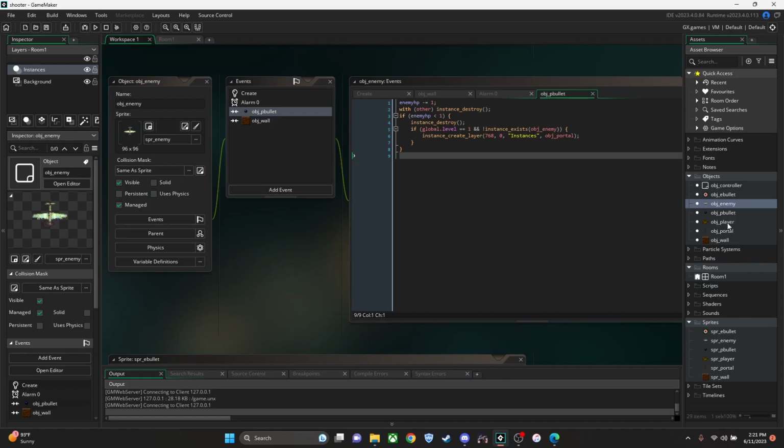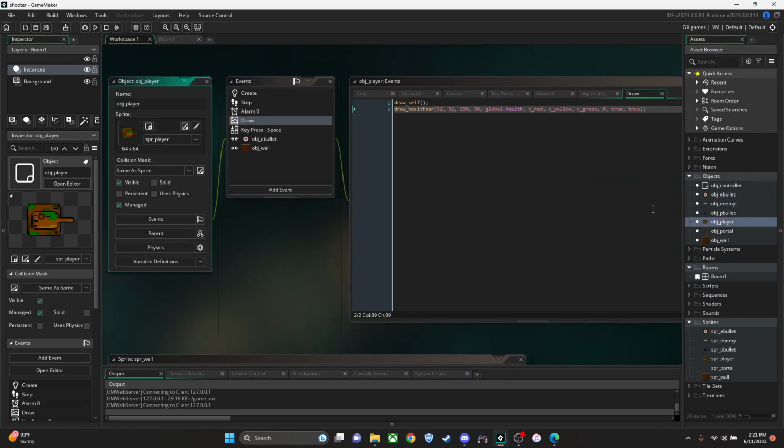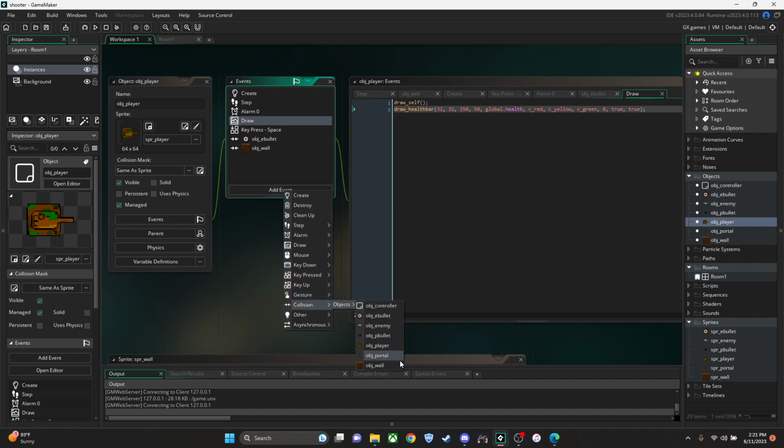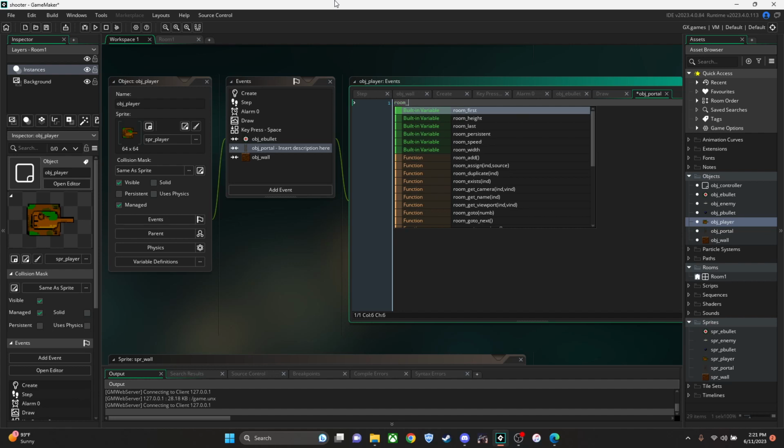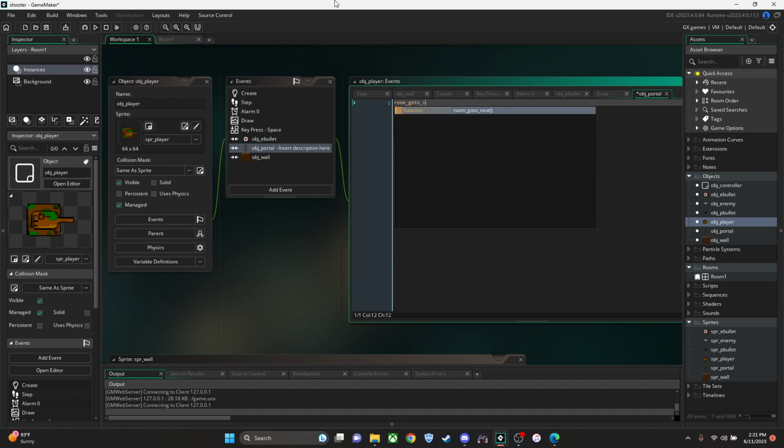Let's go back into the OBJ player. We'll click add event, collision, OBJ portal. And then here we're going to say go to the next room. So we'll say room, go to next. And every time we teleport, we want to add 1 to the level to make it level 2 and so on and so forth. So we'll say plus equals 1.